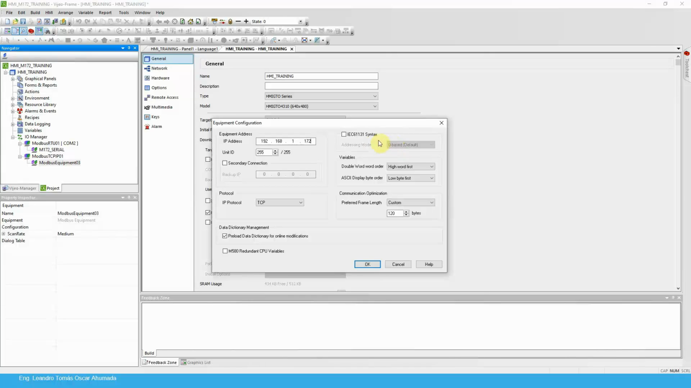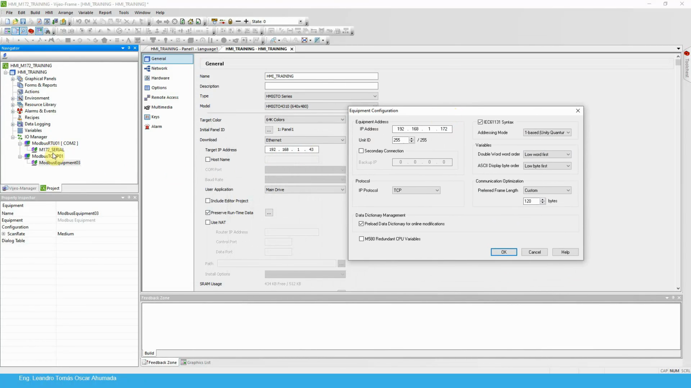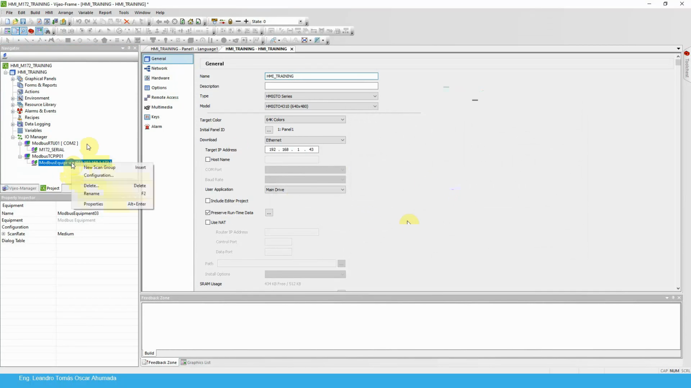Now we're going to select again the IEC 61131 syntax and one base unity quantum. This part is the same as we have already configured for Modbus Serial. What is different is the address of the equipment. The other one is just one numeric value, and here is the IP address. We click OK, the message appears again, and good. We have the M172 already configured. M172 Ethernet, so we change the name here.